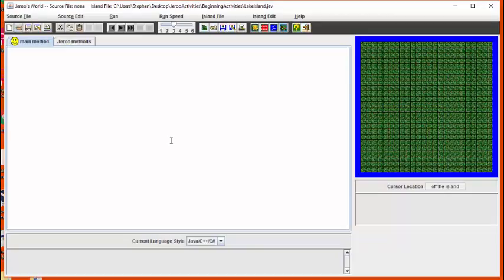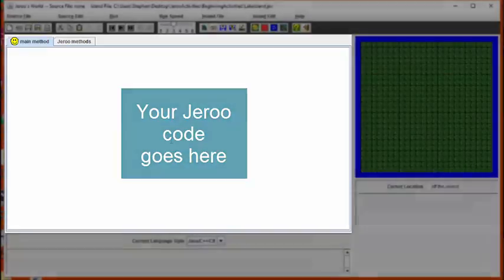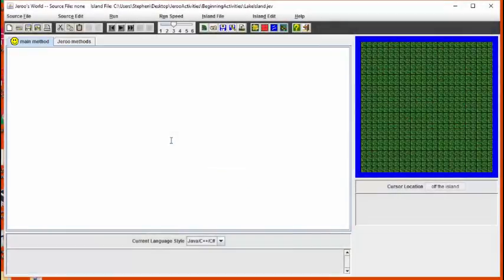Looking at Jeroo, we see that the screen is divided into several compartments, and we're going to spend a little bit of time now discussing each one. The large white pane that you see on the left is where the source code is going to go for the code that you're going to write for Jeroo. There are two tabs for this source code, one the main method tab, and the other is the Jeroo methods tab. The little smiley face tells you whichever tab is currently active. In the first six beginning activities for Jeroo, we will only be using the main method tab.